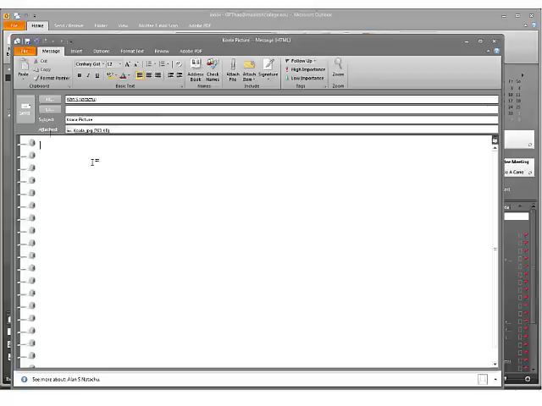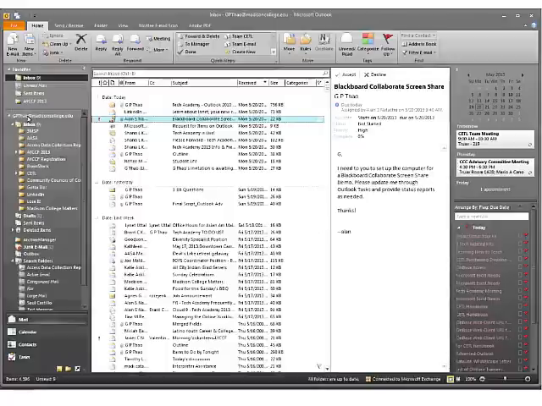Write a quick message, and simply press send. And there you've sent your first attachment.